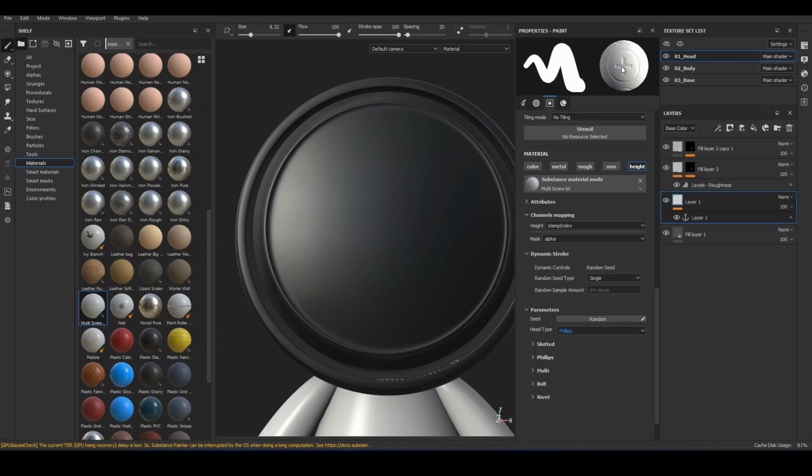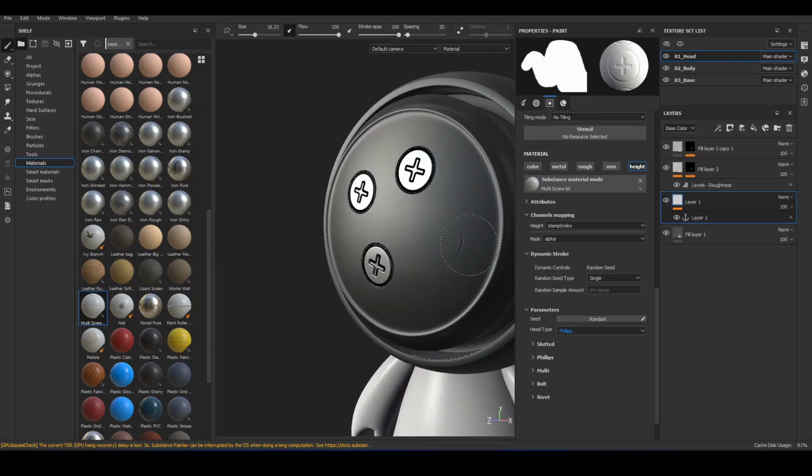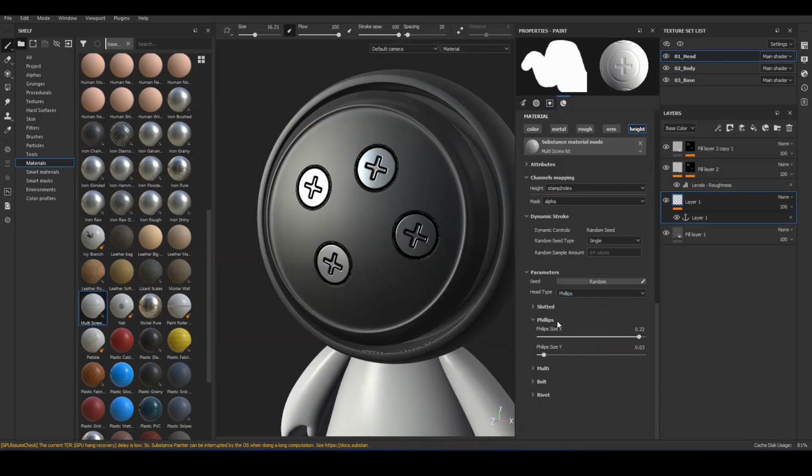Next we'll work with Phillips head type. We can see the real-time height preview inside of this material. Inside Phillips drop down we have Phillips size X and Phillips size Y. So we can change this to get another look on this Phillips screw.